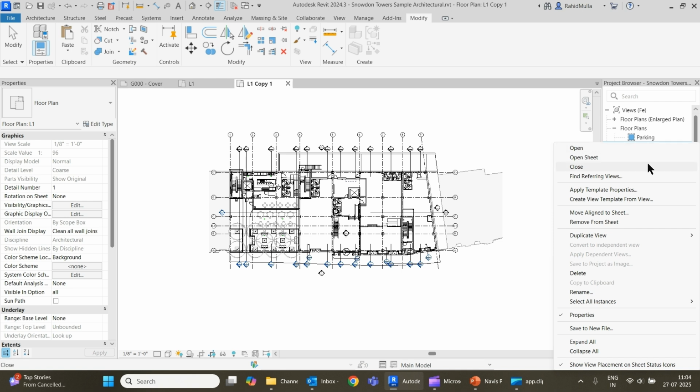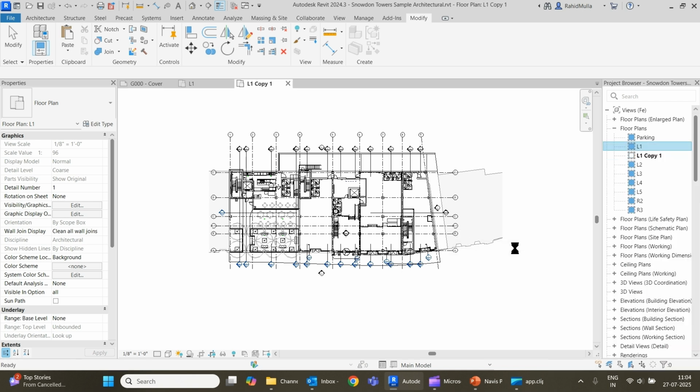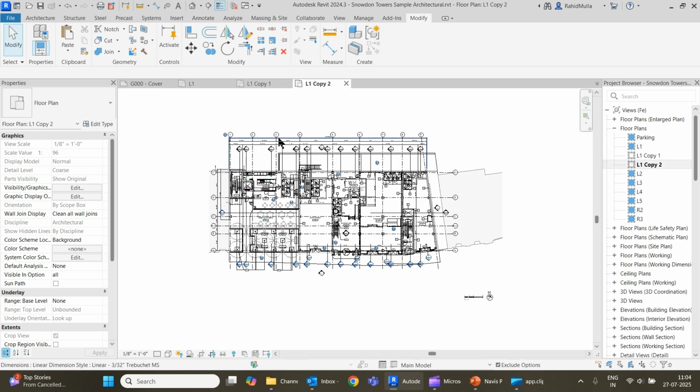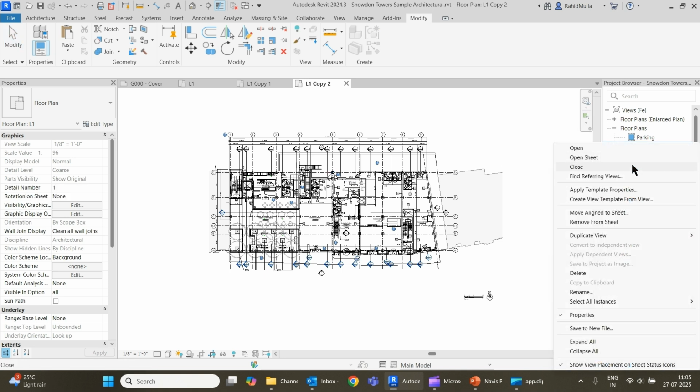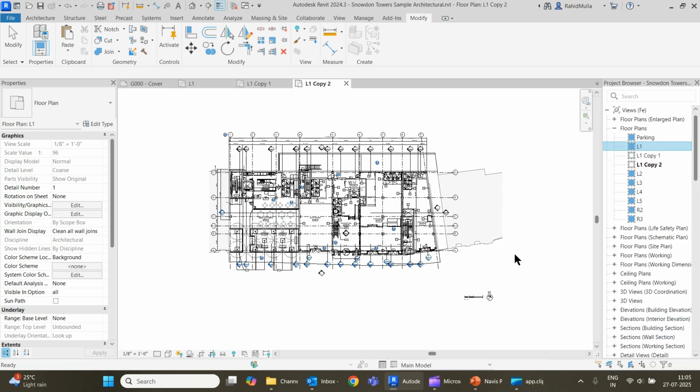But again, if I go to L1 and choose duplicate with detailing, whatever dimensions were on level 1, all those dimensions will be coming in. It is just the duplicate with detailing. But these two views that I have copied are not dependent on L1. If I delete anything from L1, it will not be deleted here. But if I right click here and go to duplicate as dependent, see what will happen.